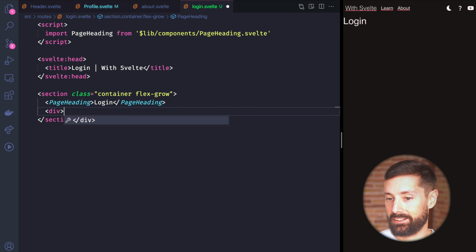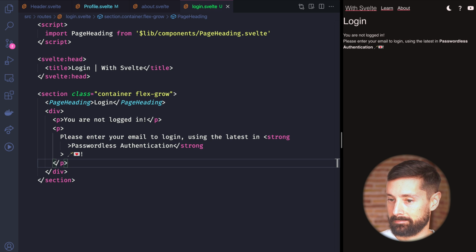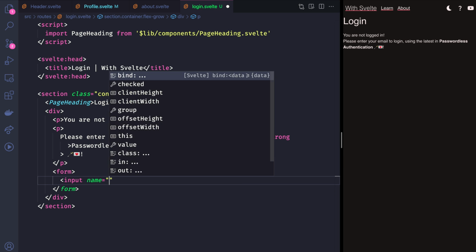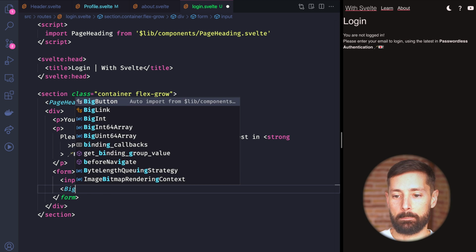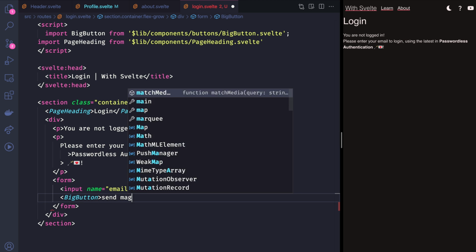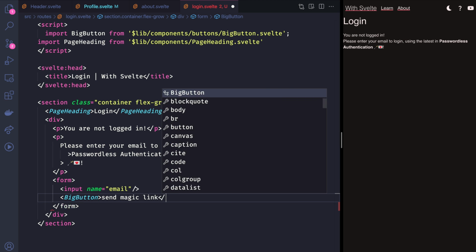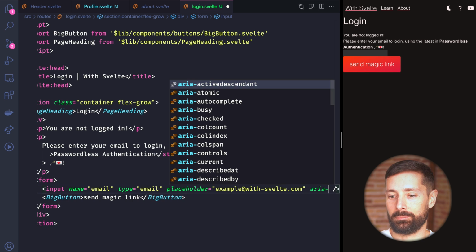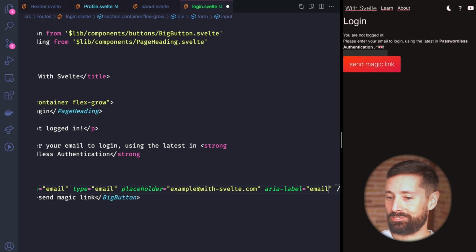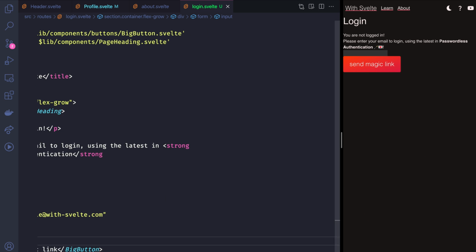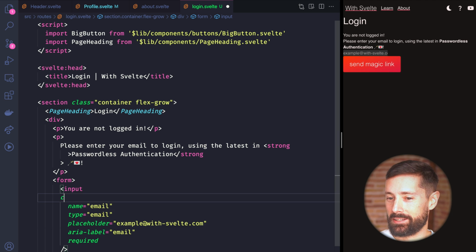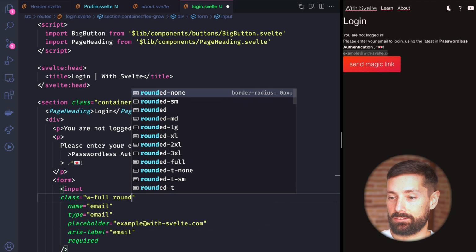What we'll want here are some instructions and a form with an input for email and a big button to submit. If we specify that the input is of type email and that it's required, we'll be getting some native browser validation for free. Note that we can even submit just by pressing enter. Let's add some Tailwind classes to make things prettier.